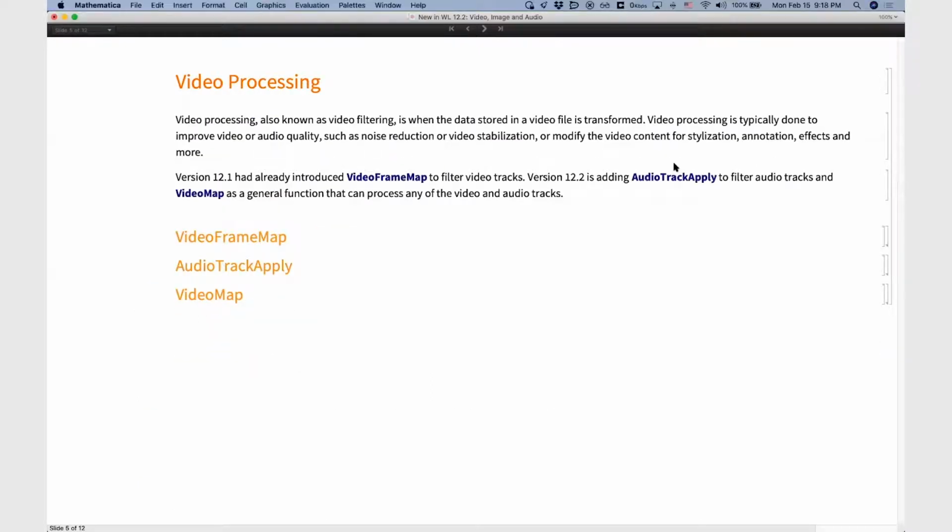Okay, now let's look at what capabilities we have introduced for processing videos. Videos often come with quality issues, such as noise or instability. For all of those, people have developed algorithms to improve the quality of a video. And a lot of times people just want to change the content of the video to add effects or annotations, or combine videos with each other to convey a message or show the concept more easily.